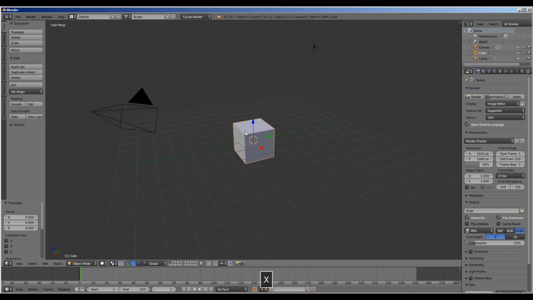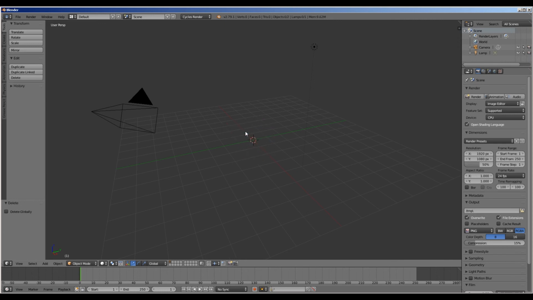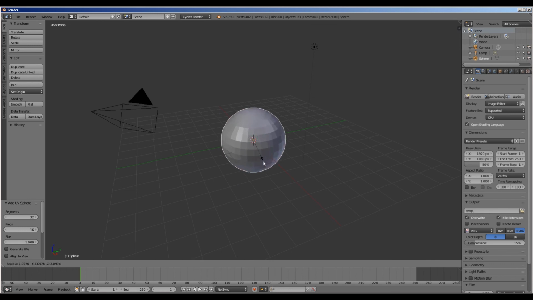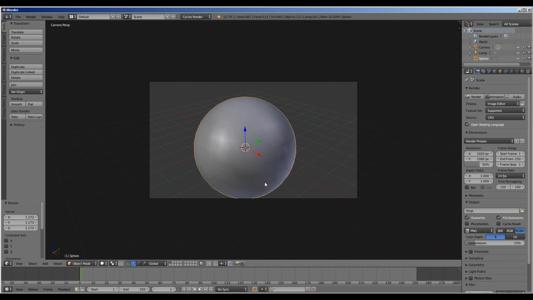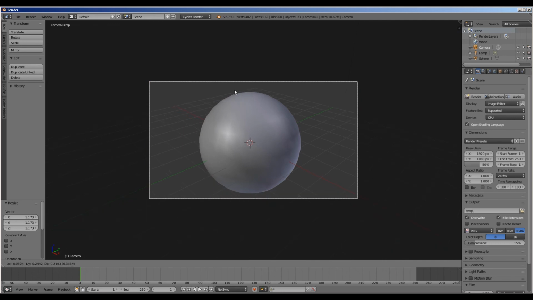First, we are going to delete the default cube and replace it with a UV sphere. We will scale this up, set the shading to smooth, take a look in our camera, maybe a little bit bigger. We will also move our camera down. Focus on this.